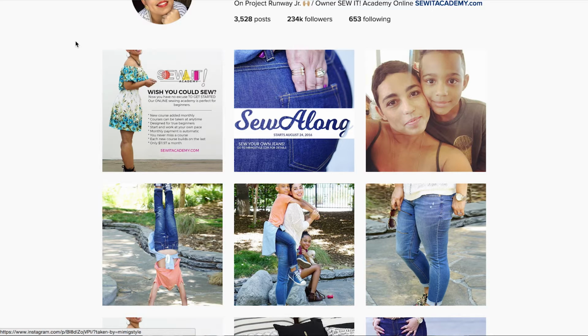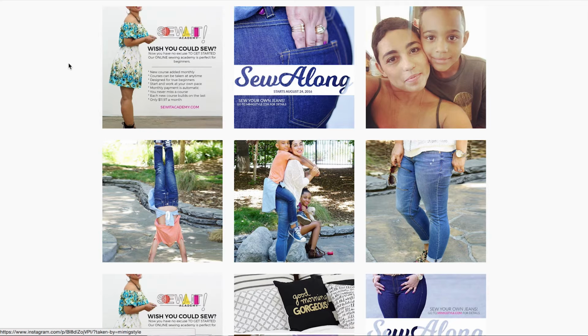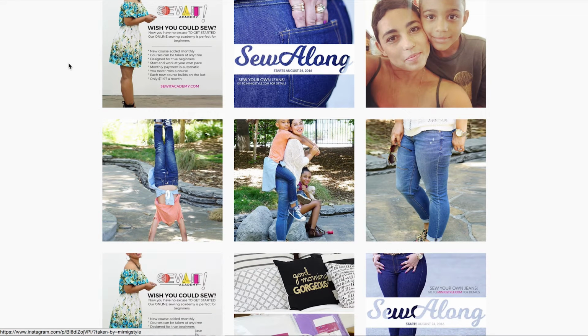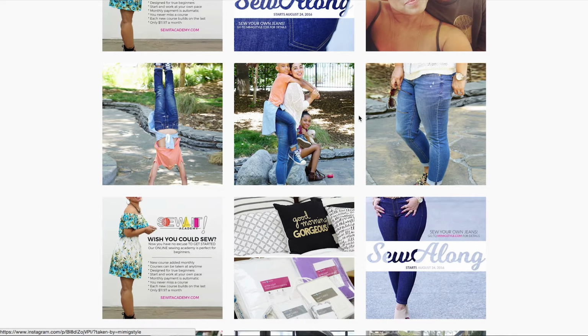So you'll see here with hers, she's going through and there are pictures of her and her family, but also of things that they've sewn. She's really into sewing your own jeans right now. So you'll see that she has Instagram posts on being able to actually sew your own jeans, but also some images of what those jeans look like on somebody.